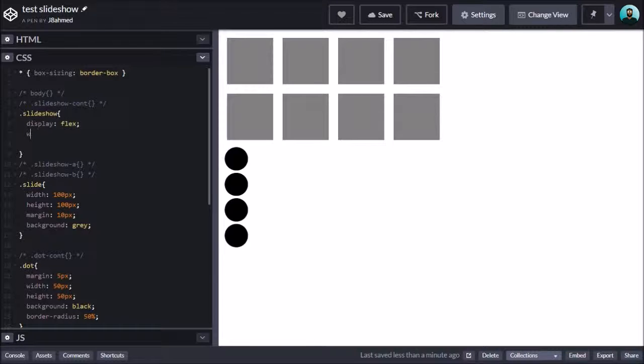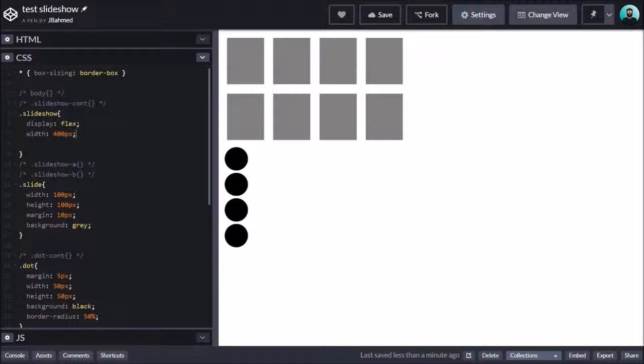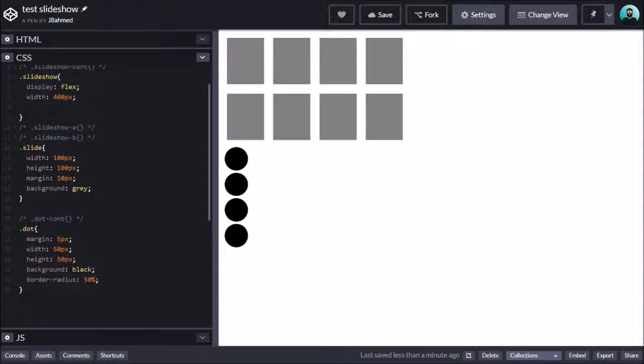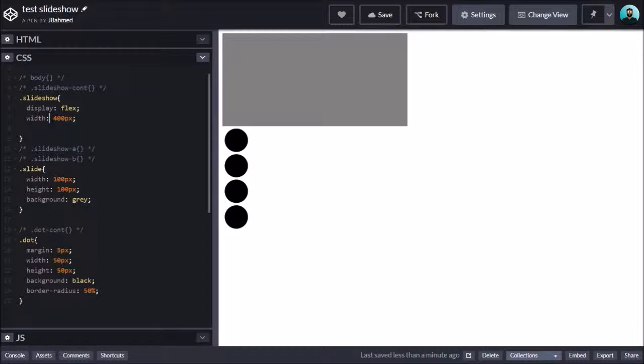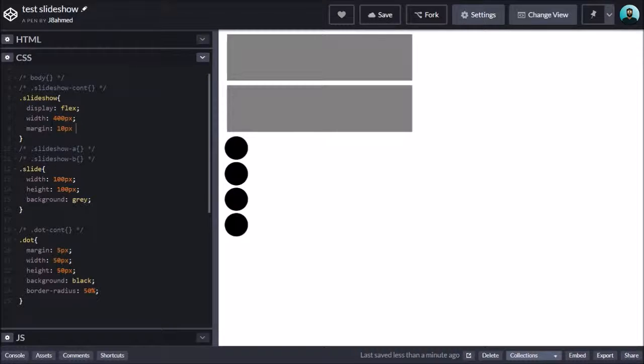And the width of each slideshow. So the width is going to be, again, 4 times the width of the slides. So it's going to be 400 pixels. These change because I added margin. So with the slides, if I remove the margin, it'll fit perfectly. But now they just look like blobs. But each slideshow, I will give a margin of 10 pixels and 0. So there we go, we could see them.